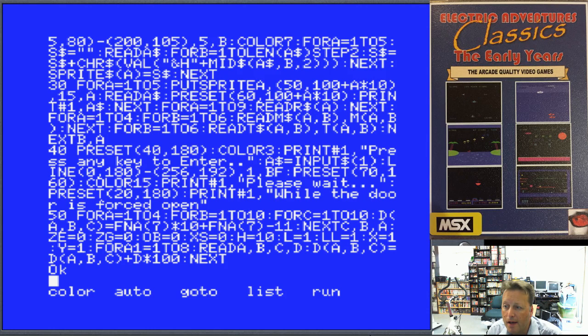Line 40 puts our press any key to enter on the screen, and then waits for that key. So A equals input 1, we'll just wait for one key press of any sort, and then we rub out the press any key and we put up the please wait while the door is forced open.